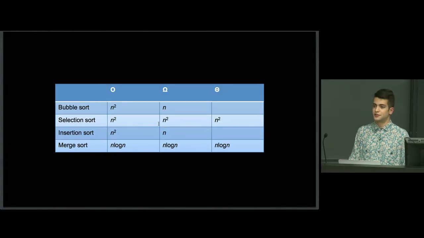It's the best case scenario. So a lot of times for sorting, the best case scenario is when the list is already sorted, so you don't really have to do anything. Bubble sort has the best case scenario of n. Do you guys know why?